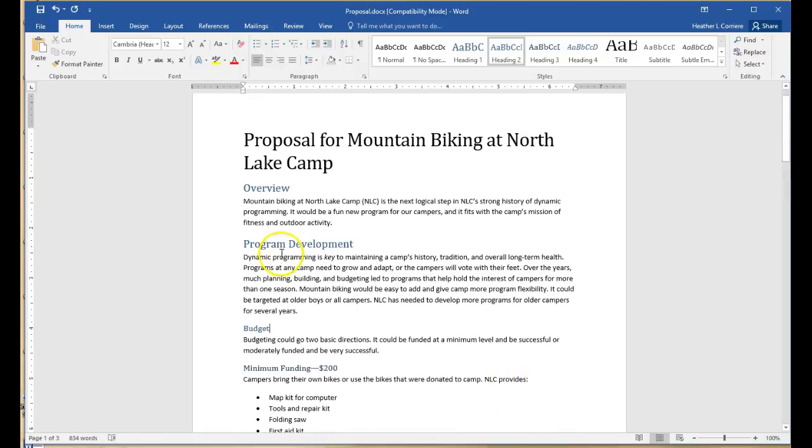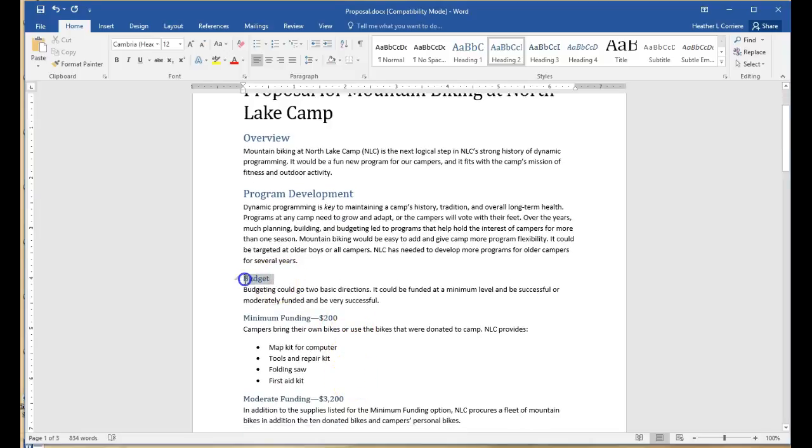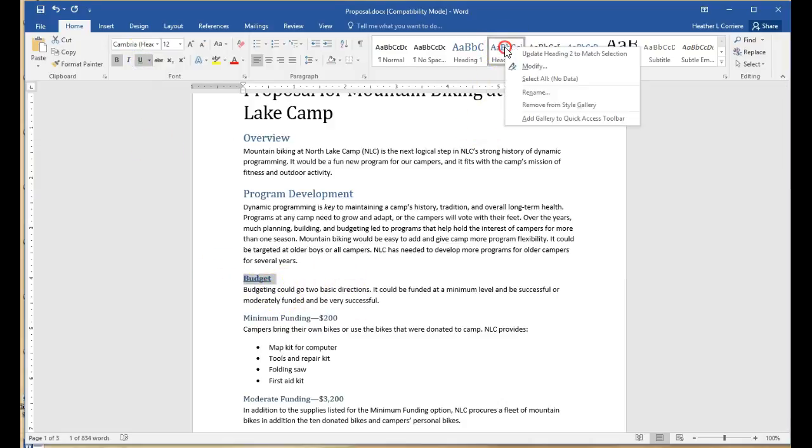So I've gone through the document and I've applied heading style 1 and 2 where it's indicated. And let's just show how to change this. Let's say I want everything that's heading 2 to be bolded and underlined. So I bold and underline budget, and I can go up here and I can right click and I can say update heading 2 to match selection. That's a quick way of changing your headings and the way that they look.